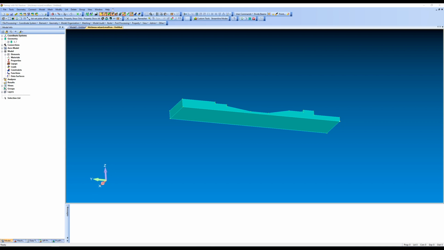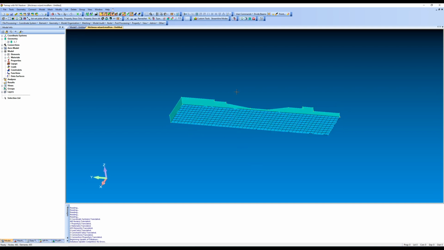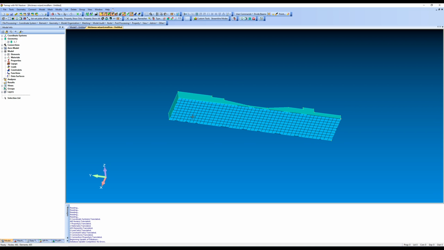Today I'm going to demo for you Shell Property and Offset Wizard. So I've got a model here and I'm going to import a mesh. This mesh isn't affiliated with the solid at all because I just imported it. So it's an orphan mesh.